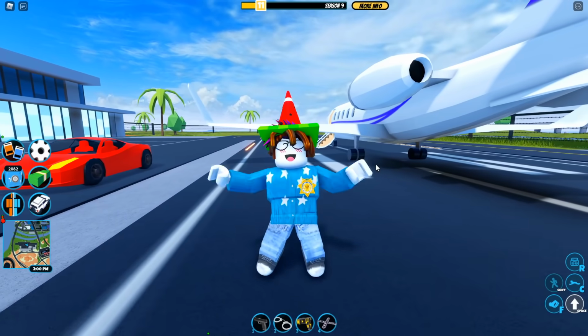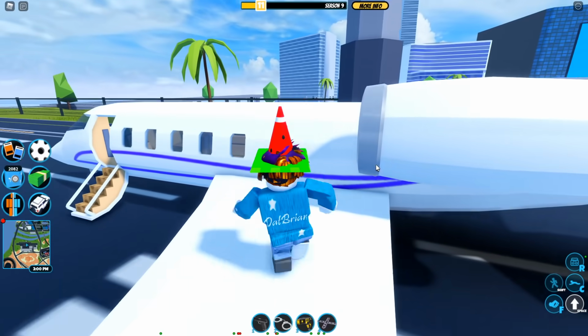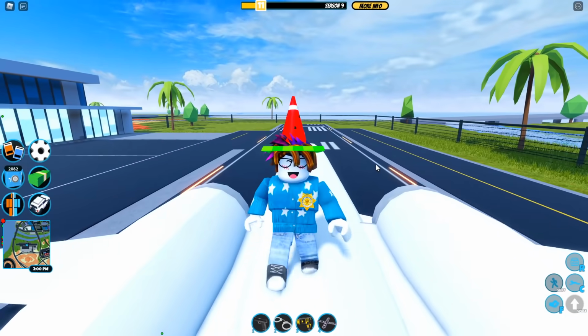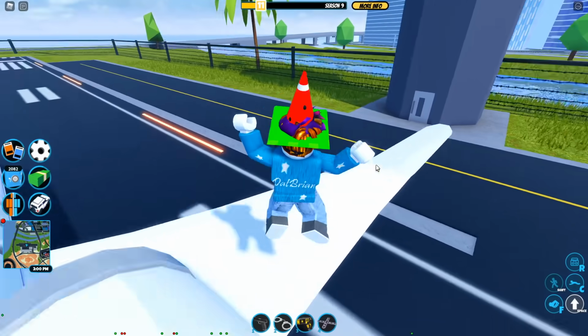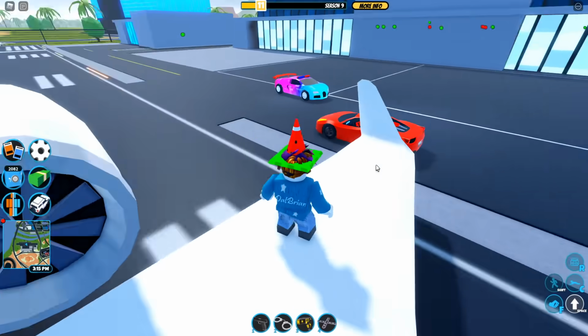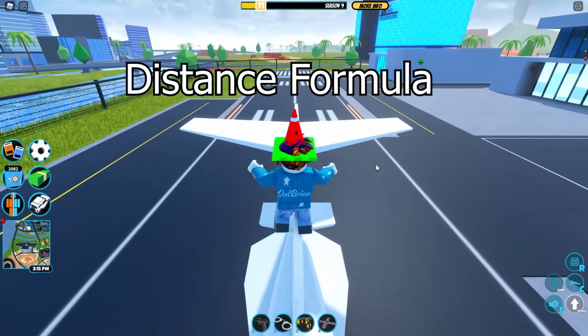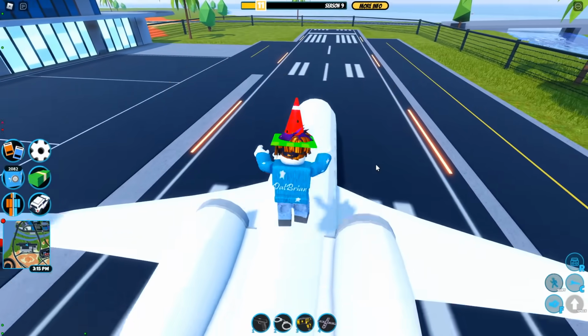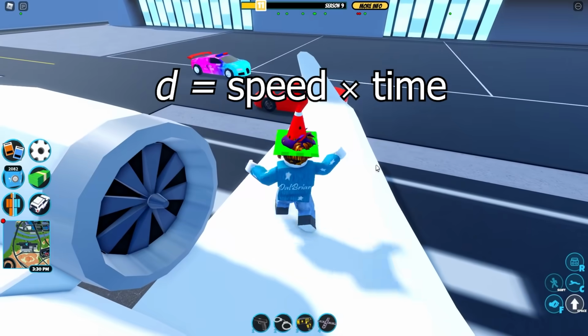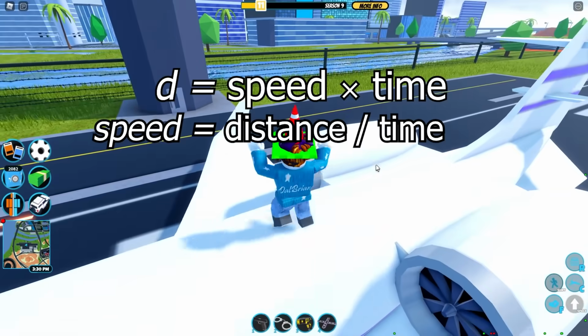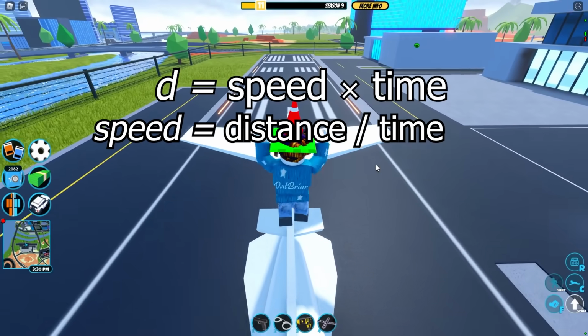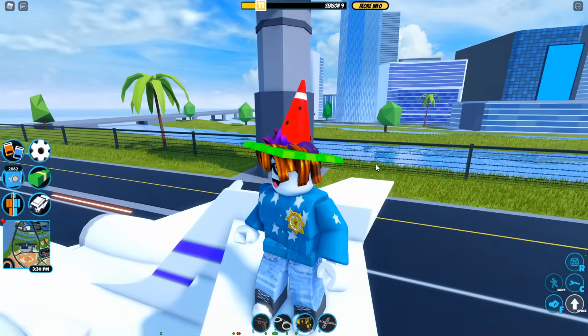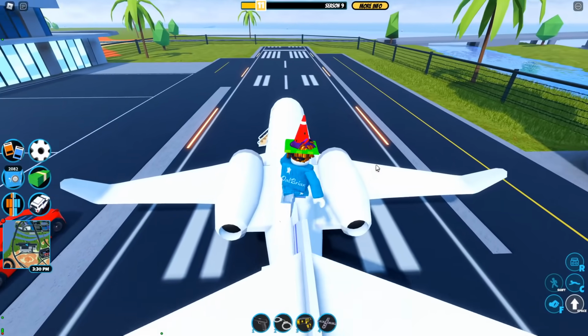So you guys might be wondering, how am I going to find out the speed of the private jet? Well, I'm going to be using math to calculate the speed, and it is actually pretty simple. We're going to be using the distance formula and also the speed formula. I'm going to show it up on screen. The distance formula is speed times time, and the speed formula, which we're going to use to find out how fast it is, is distance divided by time. That's a little bit of a summary of what we're going to be doing to find out how fast the jet is.